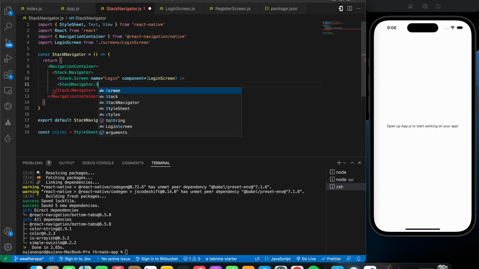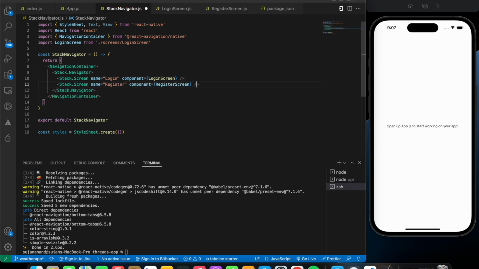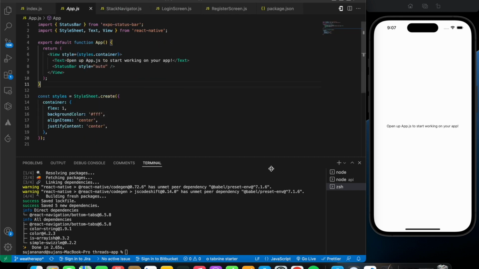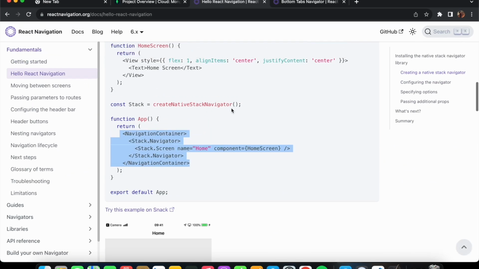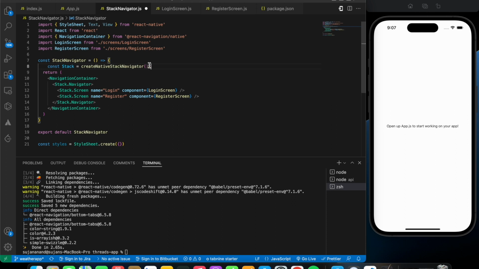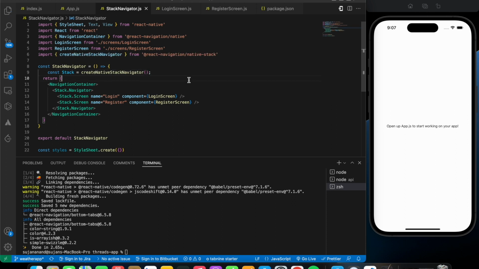So similarly for the next one, I'm going to say stack.screen. Our name is going to be, in this case, register, and the component is going to be register screen. So make sure you import register screen from the screens folder just like this, and save the file. So now let's go into the App.js, and I think I forgot one more thing. You need to initialize this and import the create native stack navigator. So just copy that over here and import this one, save the file.